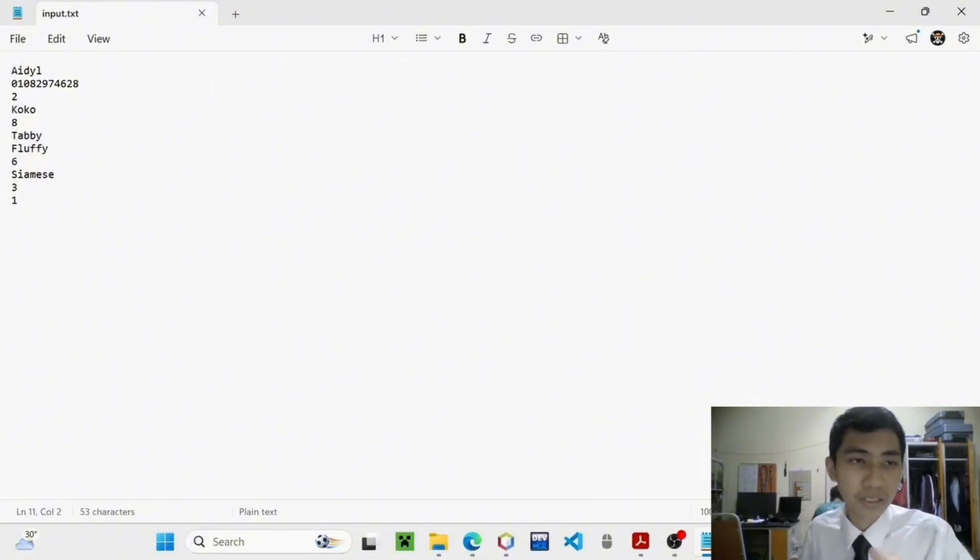So here we have the name followed by the phone number and then the cat count, and then it's followed by the cat details such as cat name, cat age and cat breed. And since we have two cats here, there are going to be two sets of cat details that must be inserted by the user. It's followed by the total nights and the type of room, one being for standard room and the other being for the deluxe suite. So let's move on to the coding.